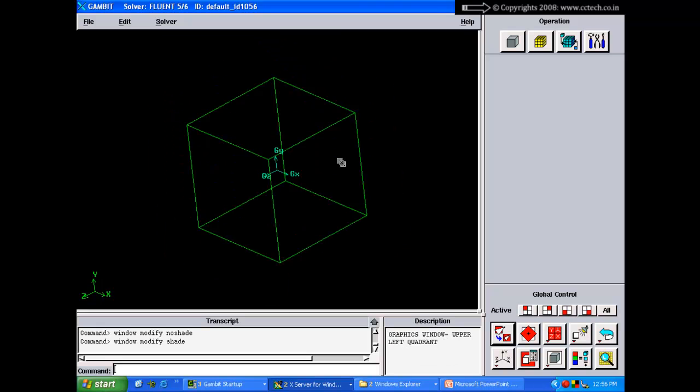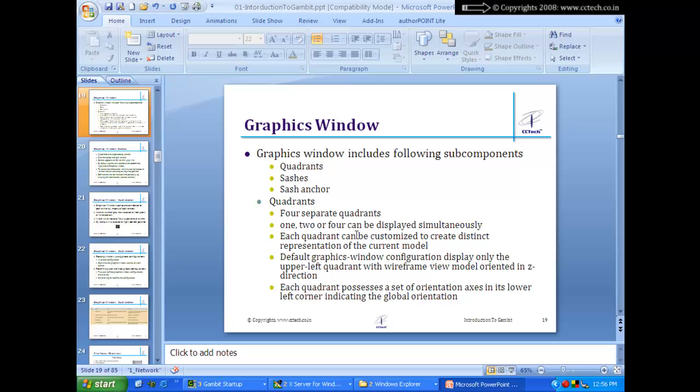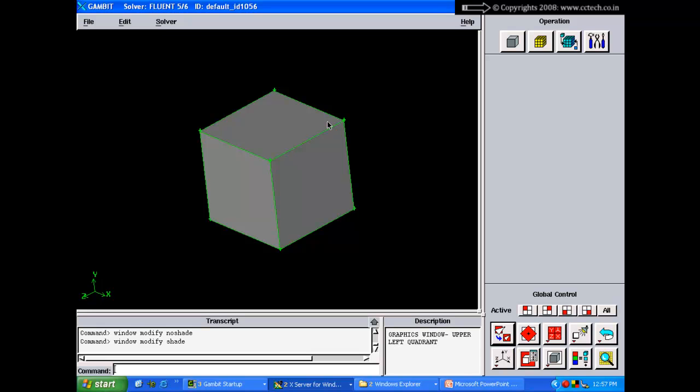Let's have a look at the components in detail. So the first is the graphics window. This is nothing but the graphics window. By default, the graphics window is divided into 4 quadrants, and by default the upper left corner will be displayed to you. What you can do is you can actually change your view into 4 quadrants.